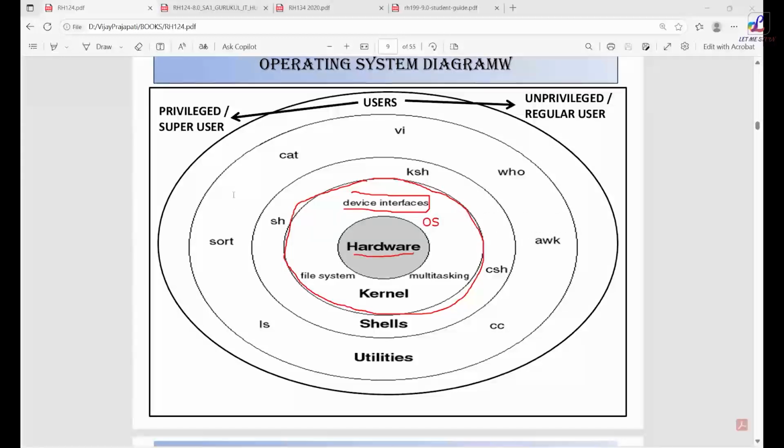So we can say it is not one single software. It is a collection of softwares, modules, and they are working together to achieve what the operating system does, like controlling the hardware and performing various tasks. So we have different softwares available in the operating system, like device interfaces to interact with the devices, file system, multitasking, hyper-threading, right?